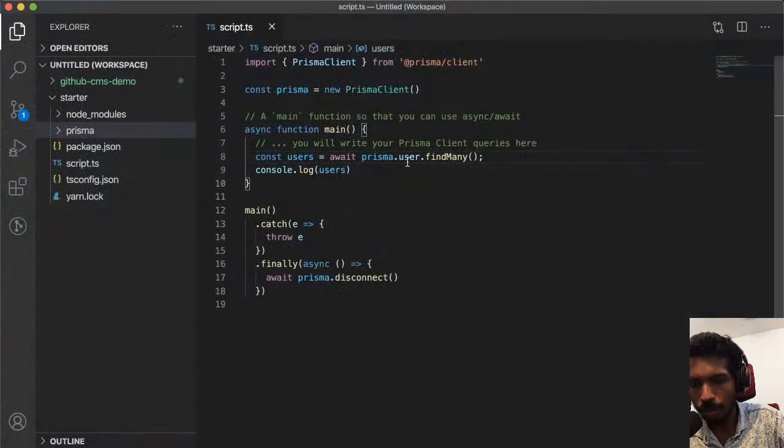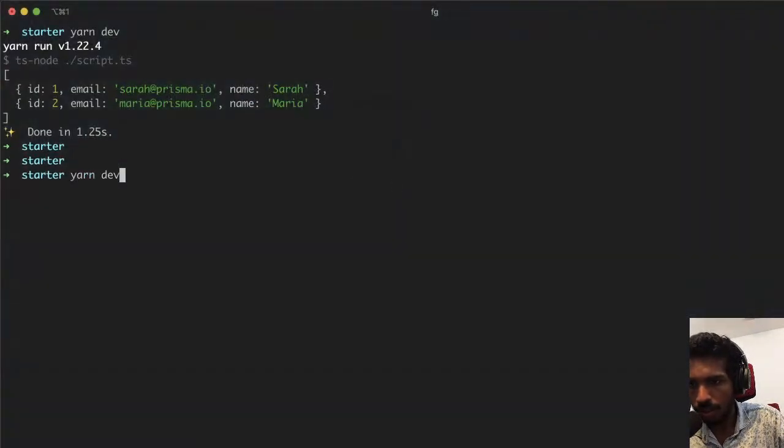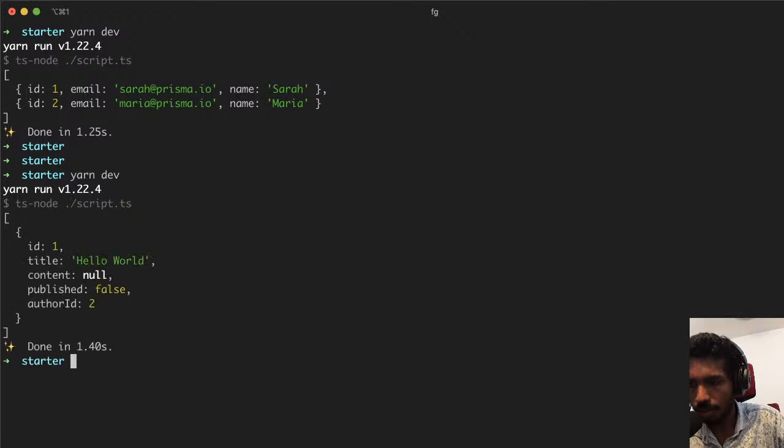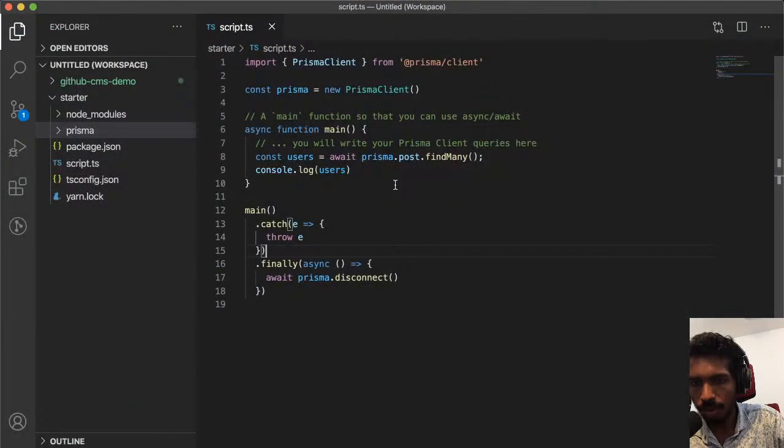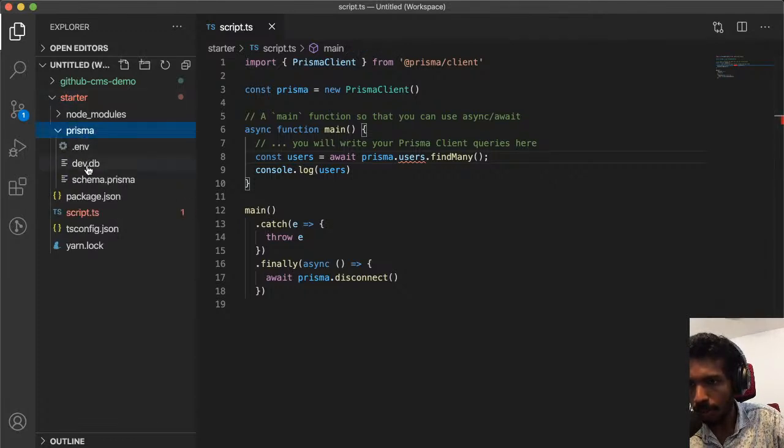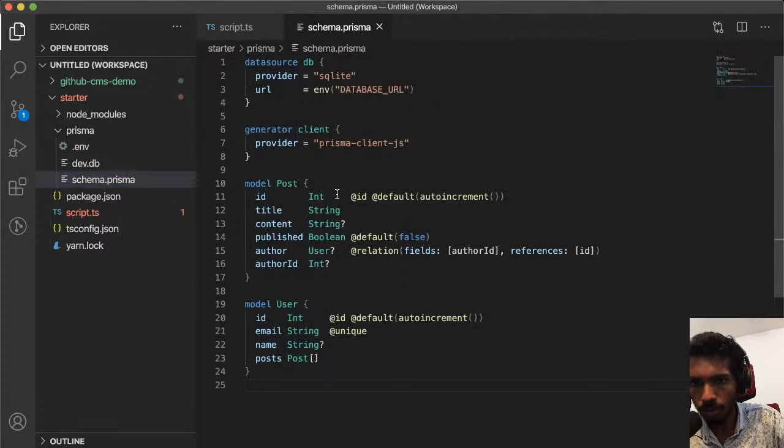So let's do that for the first post as well. All right. So yeah, that's it. Okay. Why not? Let's add a new item. Okay, users. Find many. Let me open the schema file. This one. User, email, name, post should be an array. Okay. Yeah. So the relation is mentioned here. Right. Looks nice.